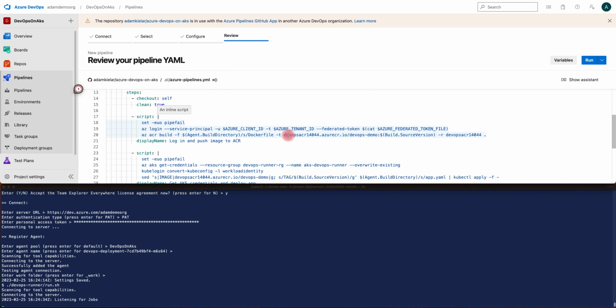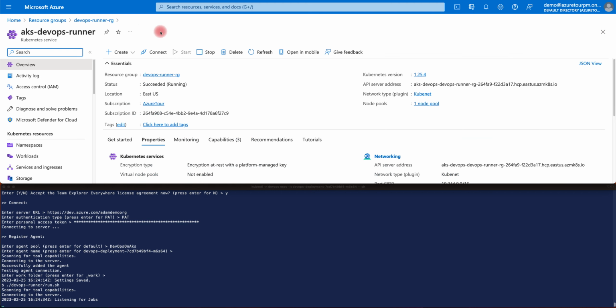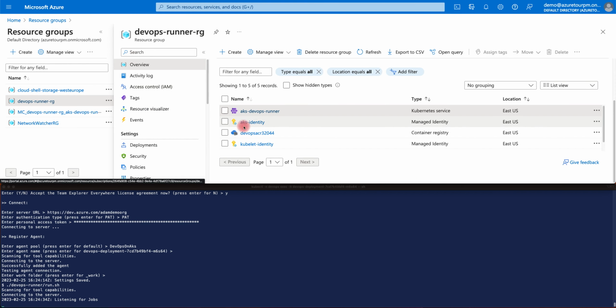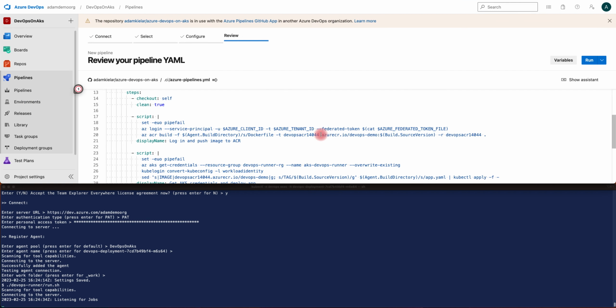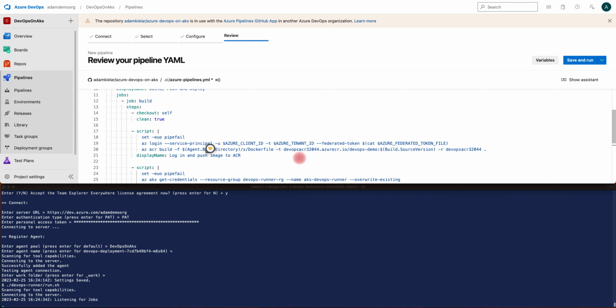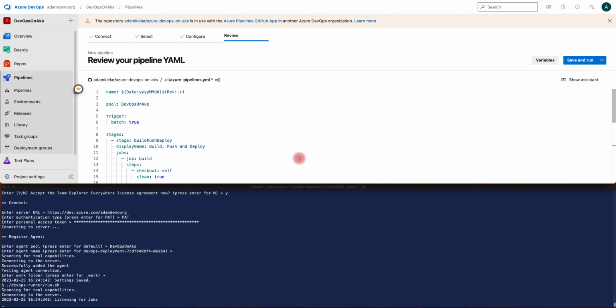To correct the container registry name, let's go back to the Azure, and here is our registry name. Let's go back to the pipeline. Okay, it looks good. So I will walk you through that file.